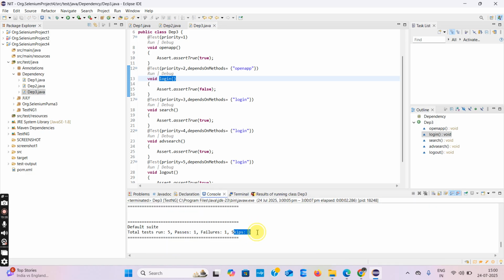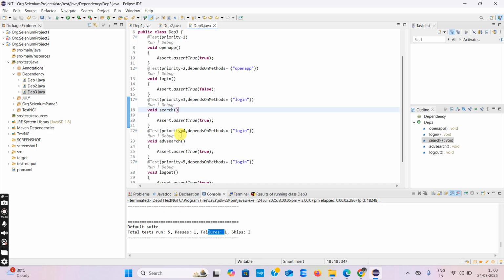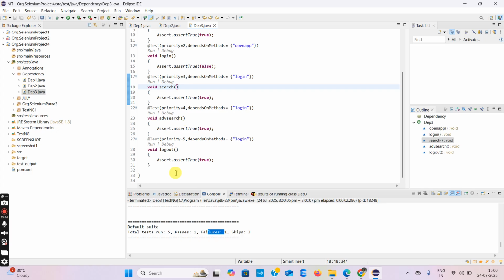See this, 3 will be skipped here. What are the 3 skipped? There is 1 failure, and the failure is the login. The remaining 3 will be skipped. Why skipped? Search depends upon login, advanced search depends upon login, and the last one, logout, also depends upon login here. That's why these 3 are skipped.